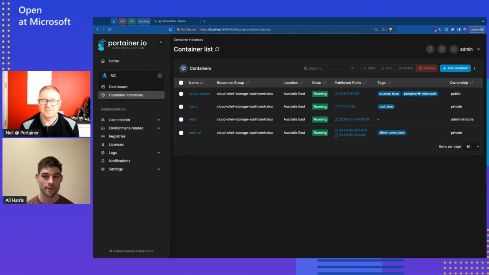In summary, we've made it easier and given you more options to create containers. We've made it much more simple to manage them in bulk, and we've given you more ways to see the details and troubleshoot the containers that you have running.